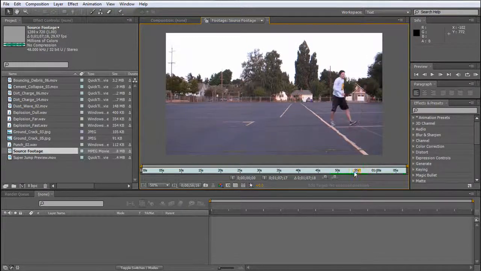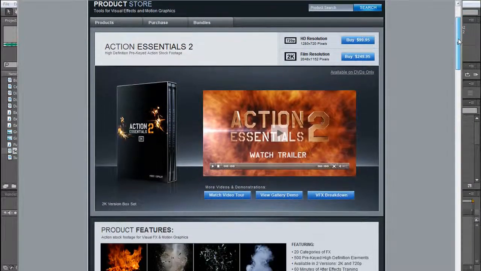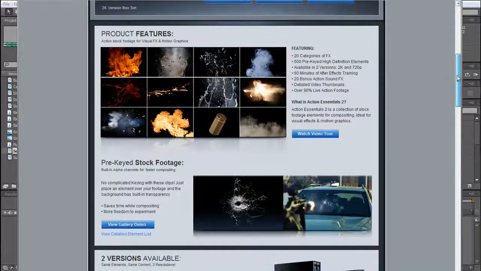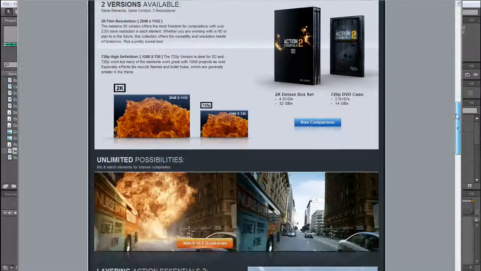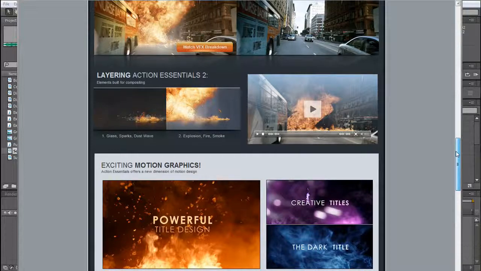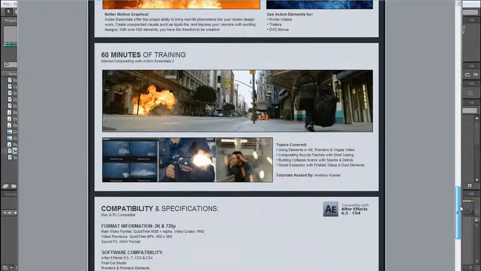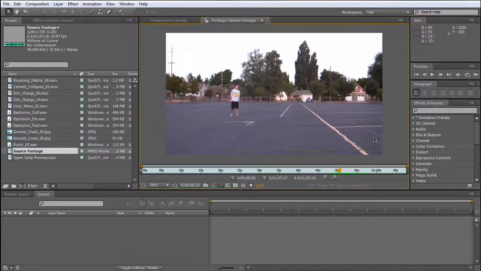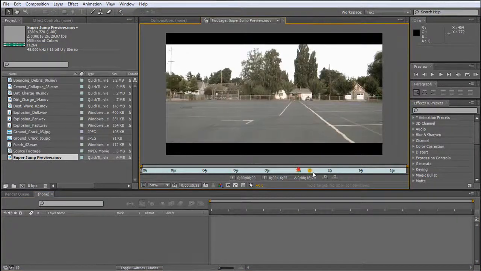Where the fun part comes in is where we get to use Video Copilot's Action Essentials 2. And let's be honest here, if you haven't heard of Video Copilot and you're using AE, there's something wrong with you. So let's just leave it at that. Basically, Andrew Kramer and his team created some awesome video elements that you could just composite into your video. Fire, smoke, bullets, all kinds of stuff. Make explosions. And he actually has outlined some tutorials on perhaps how to make this actual explosion and whatnot. But I will cover a little bit more on different other things you can use, such as making that exact video you just saw.